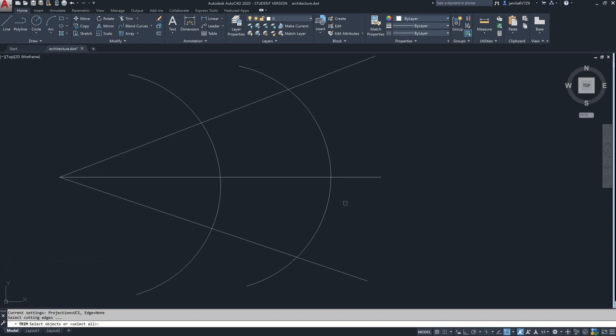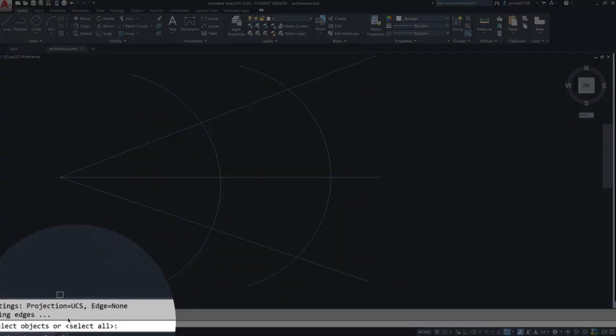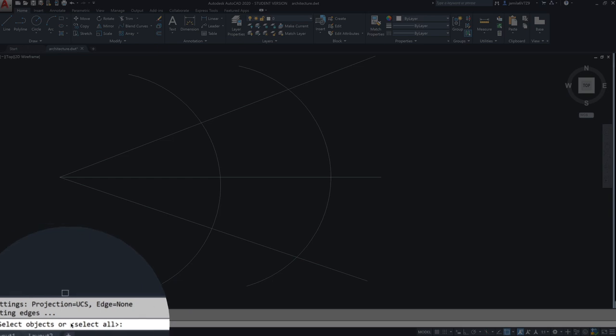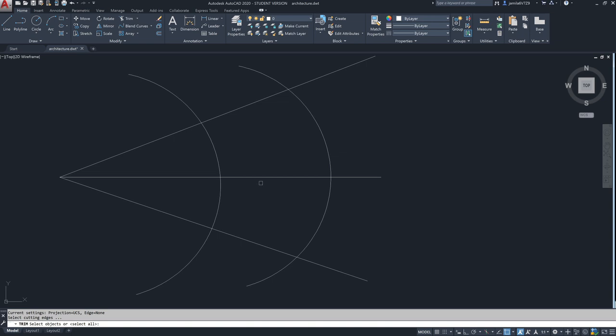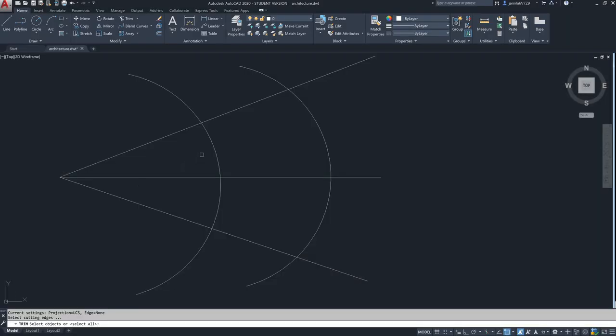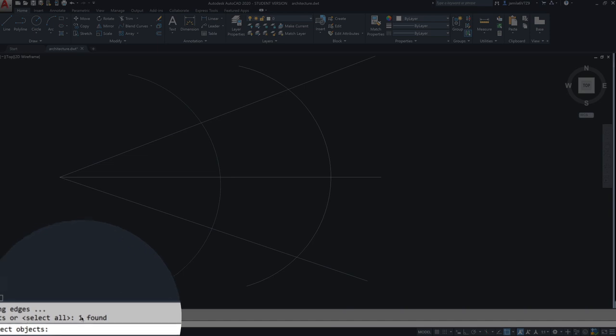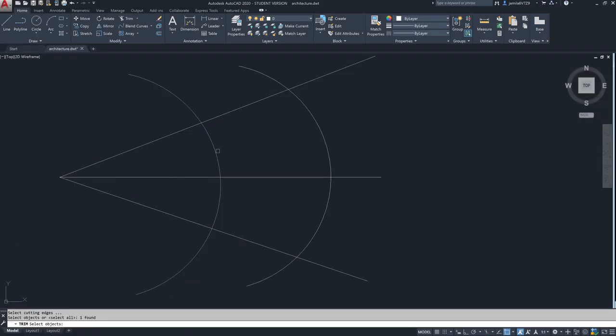Press enter. Now it's asking me to select objects or select all. Remember, last time when we were using the trim command, we just pressed enter to select all, but not this time. What I'm going to do is select this as my reference object. It's like selecting cutting edges. So right now I'm going to select this one as a cutting edge, and it says select objects, one found. So this one is being selected. I'm going to press enter once.